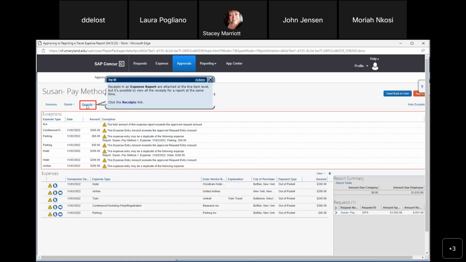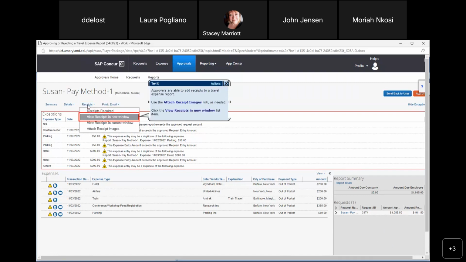Now I'm going to look for receipts. So I'm going to click the receipts. I can do that up here with the receipt link, and I can also do it on an individual expense. So down on the bottom, if you look at hotel expense type, I can see that there's a receipt attached there. For airfare, I can see there's a receipt attached and also a comment.